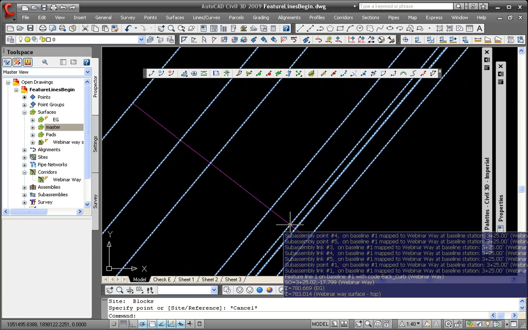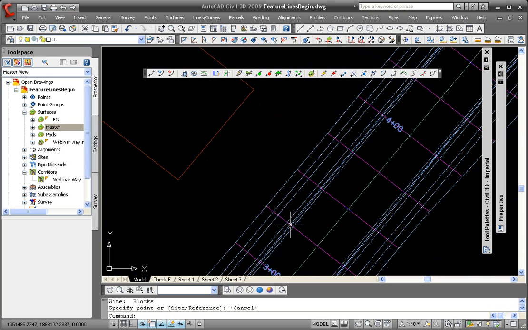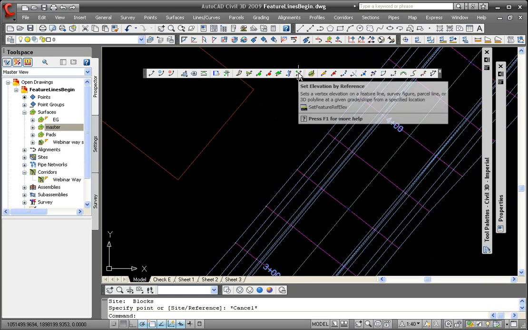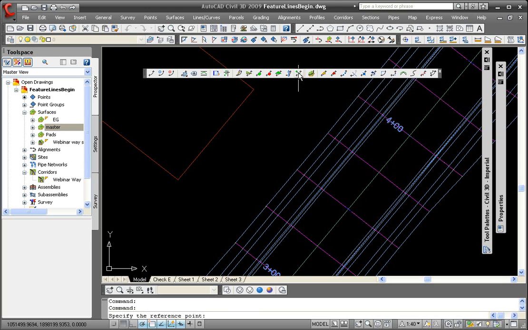What if whatever that elevation was, we wanted to grade from that point, let's say up this way at, for example, 7%? Well, a piece of cake on this one. And I totally enjoy this command too: Set Elevation by Reference. Now watch this. I'm going to pick my reference point, and it is the back of curb.